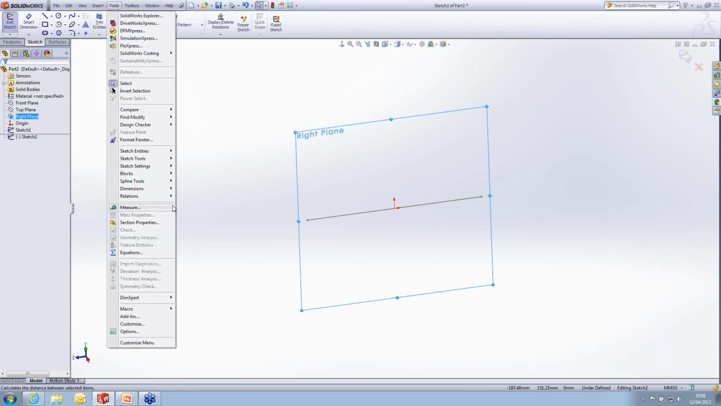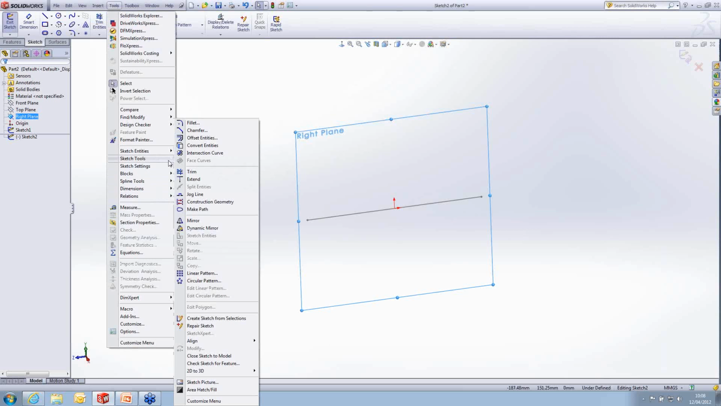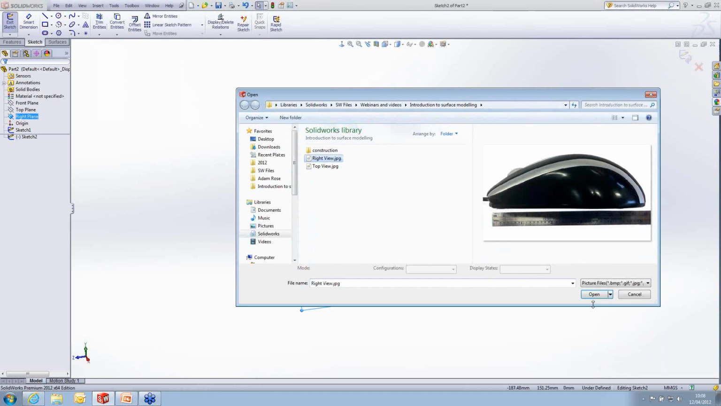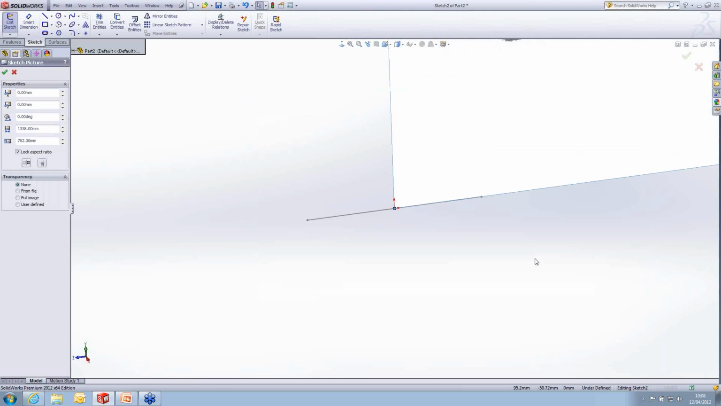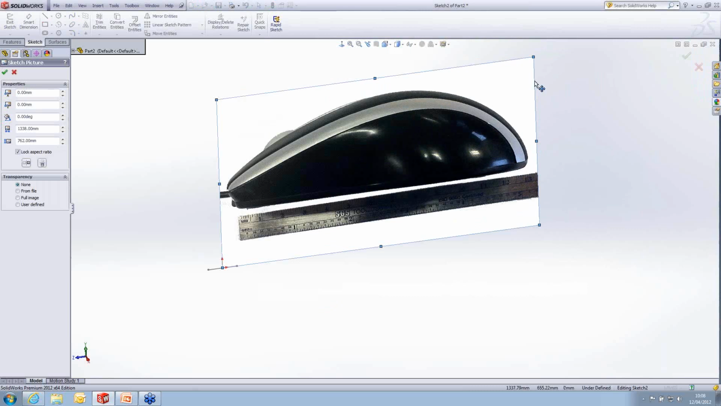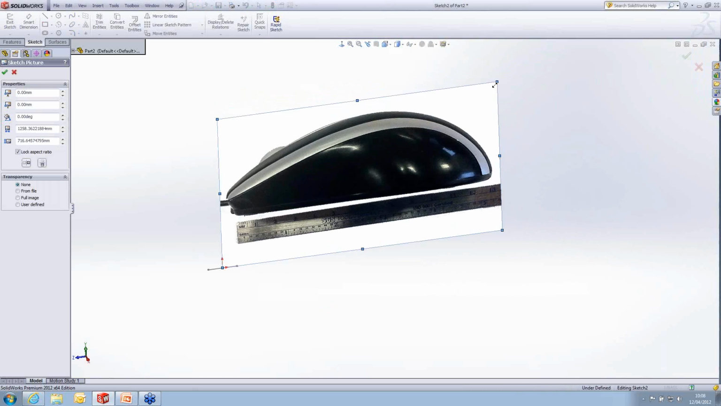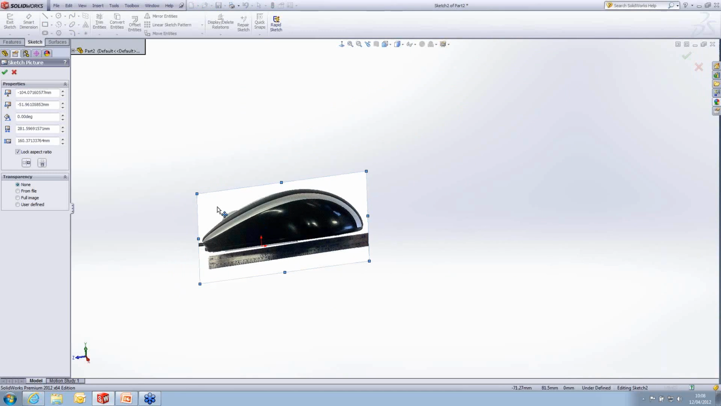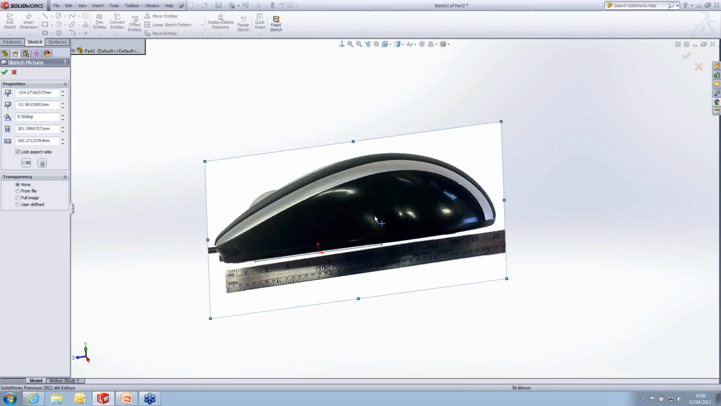So I'm going to insert a sketch picture from the Sketch Tools menu. It allows me to take a picture from my machine and bring it in as a backdrop to model onto. So it's just a case of scaling this down to the right size and bringing it into position. There's panels on the left hand side where we can do this manually and also adjust the angle as well if we need to.